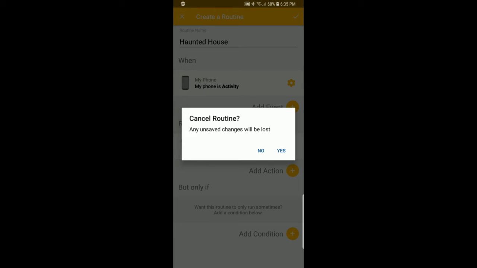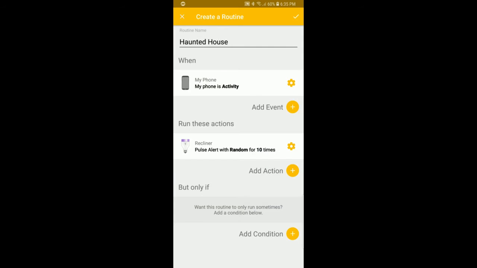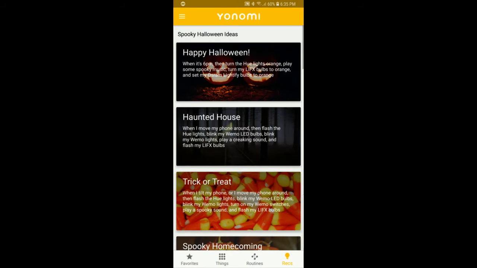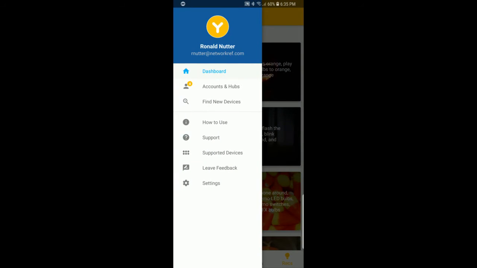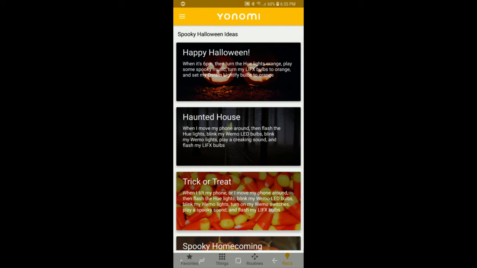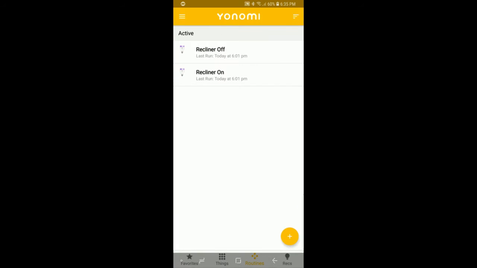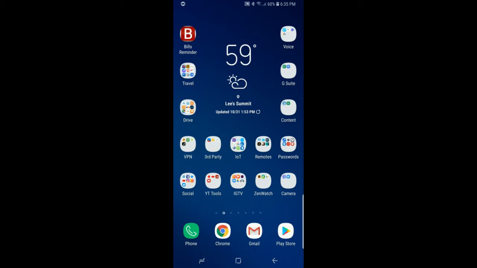And I don't want to cancel the routine. Okay, let's go back here. Yeah, we do, because it somehow got started into one. And you see find new devices, there's support. So everything you pretty much want to do from within there. And Unomi is the one we'll be starting on here in just, probably another day or two.